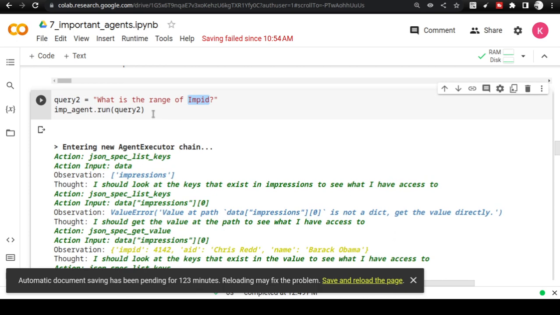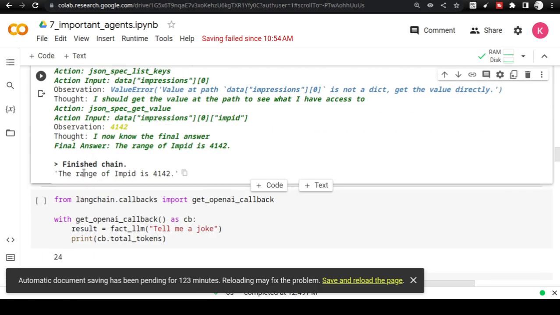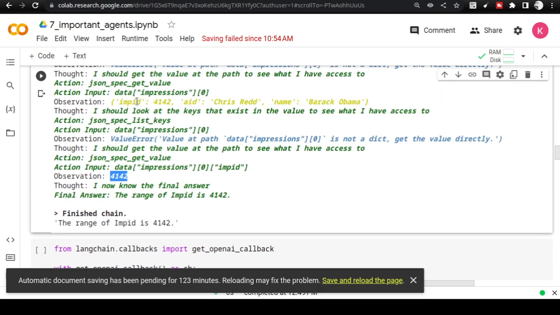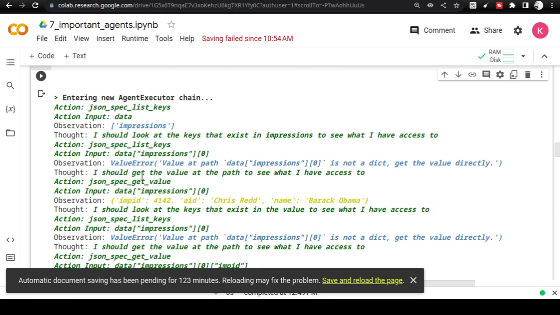And when I give a wrong prompt, I'm going to get a wrong answer. I asked the range of impression ID, and it went ahead and gave me the first number that it found in the impression ID. It did not know that it is a range. So we have to further enhance the reply that comes from the LLM to the agent using the prompts and output manipulation. That is also possible in Langchain, which will be taken up as a separate video. But this is something that I wanted to share.